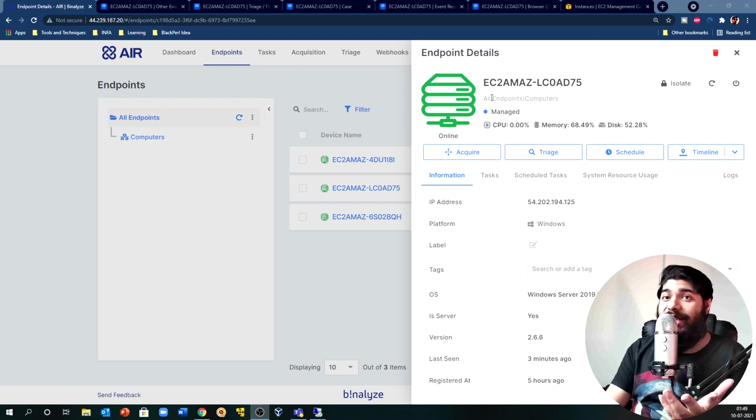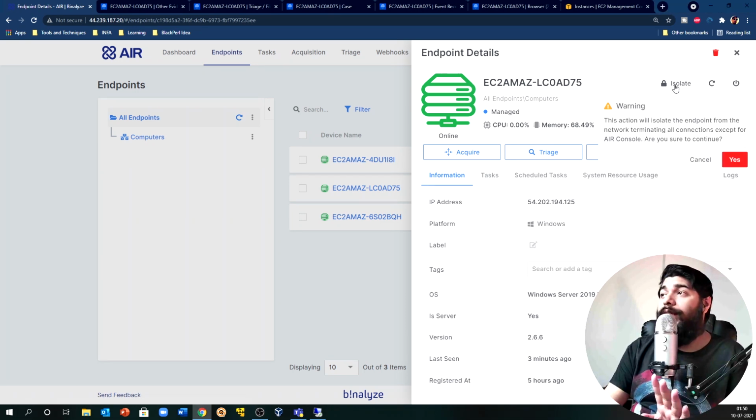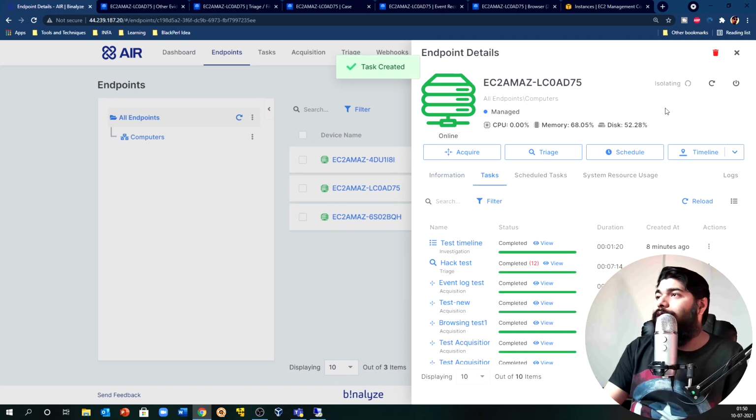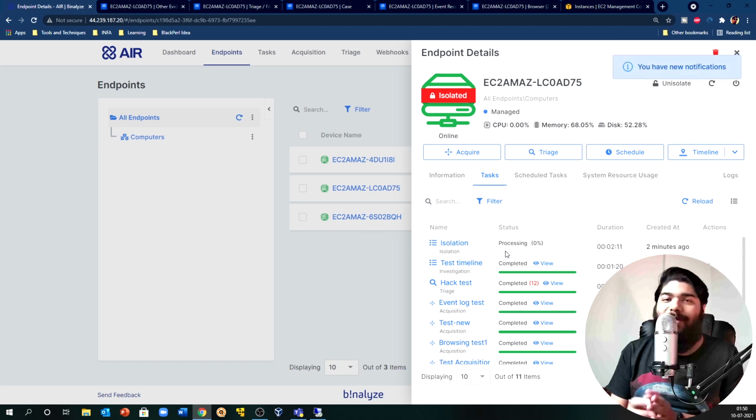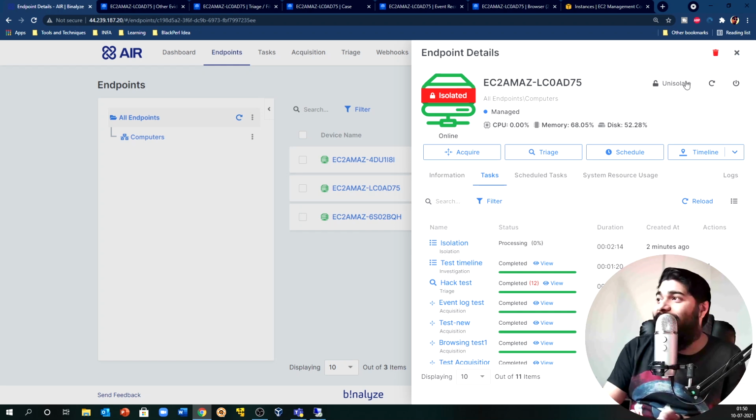Okay guys, now it's time to see the magic. This is the same machine which we were talking about so much, and we are taking all the dumps. What I want to do is isolate the machine from the network. It shows a message: this action will isolate the endpoint from the network, terminating all connections except the agent console. Do you want to continue? Yes, I want to continue. Now it is isolating the machine and processing. Let's wait for some time and we will go back to our machine and test. You see, it's saying it's isolated.